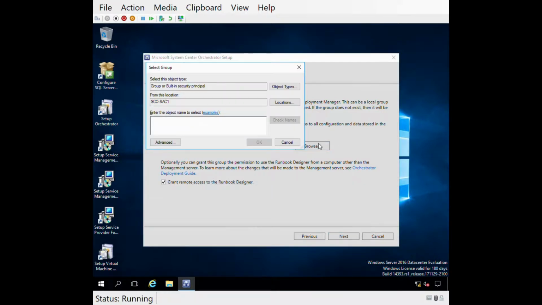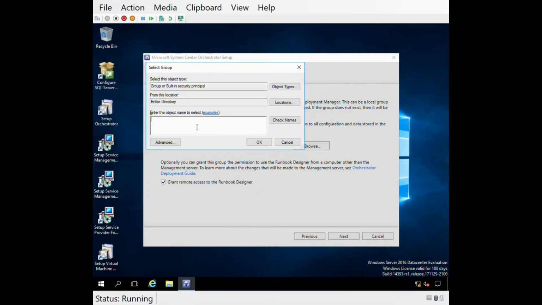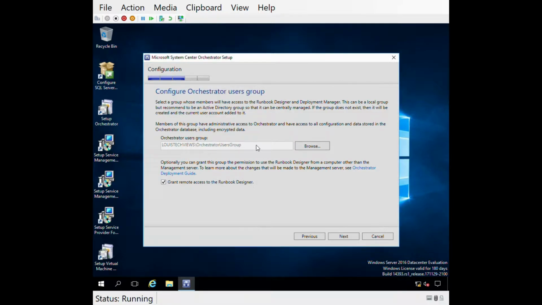So what you're gonna do, go ahead, click browse, and then actually what you want to do, you want to click on location so you can change back to the domain as opposed to the local system. And I'm just gonna go ahead and click on the entire directory and say OK. And now I'm gonna just type in part of my name. So I use the same name that it uses by default, but I made a domain-based one. So Orchestrator Users Group. I'll go ahead, add that with permissions, and I'll leave everything else the same.